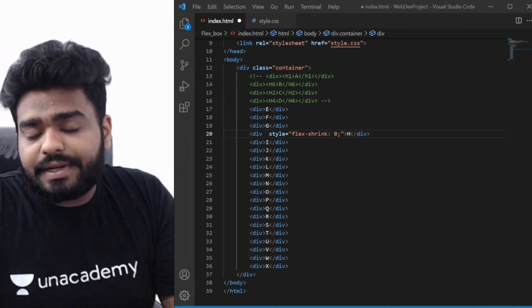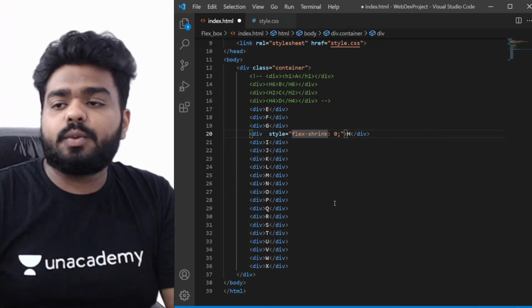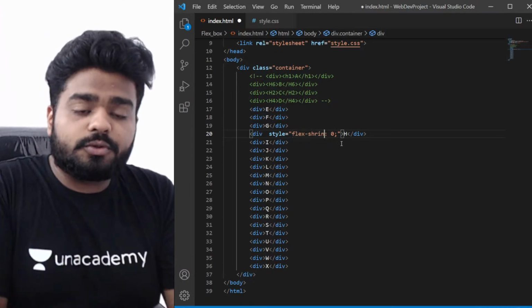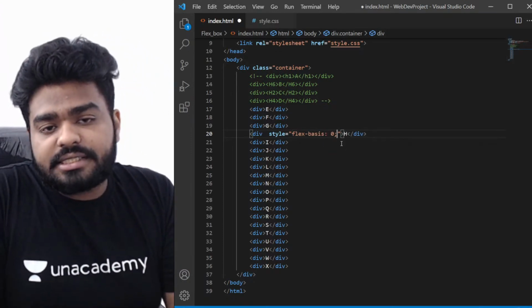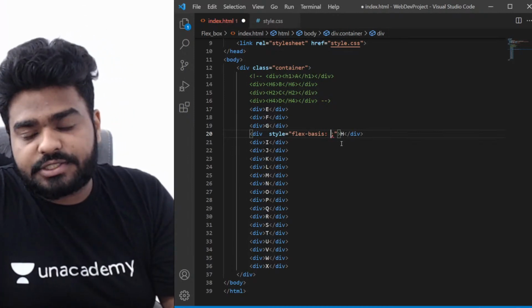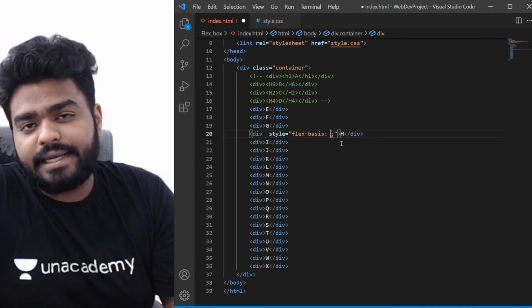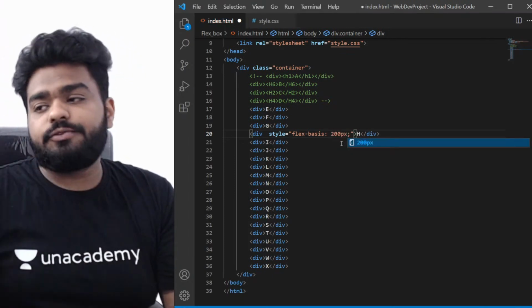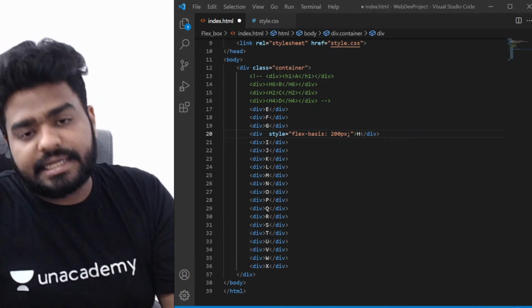The next is flex basis. So let's try to understand what is flex basis. Now here what I'm going to do, I'm going to just give some flex basis. I'm going to give some size to this flex basis. Now understand what is flex basis. This is also something like flex grow or flex shrink, but instead we do not give any value to it, 0 or 1 or any kind of value. We try to give here some pixels. If I give 200 pixels, it's going to give me that kind of size to it.